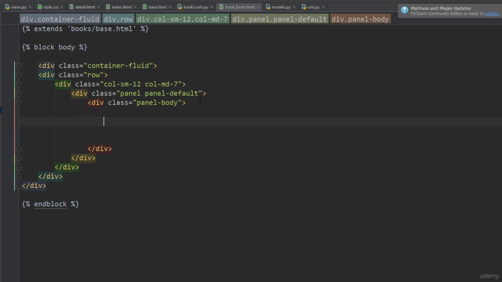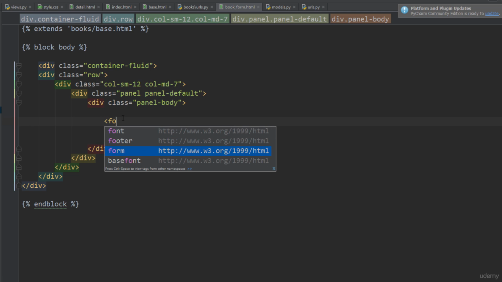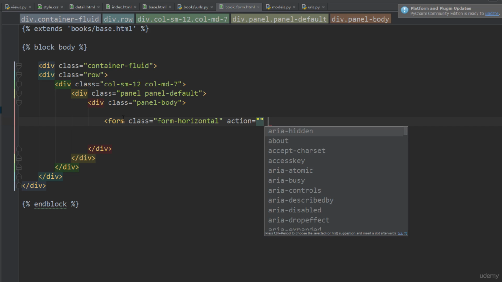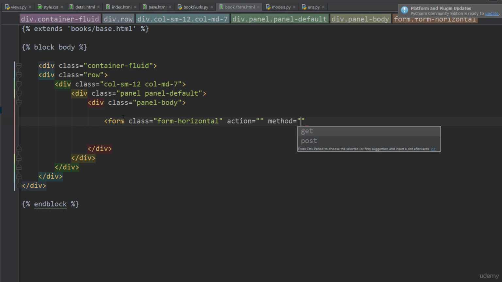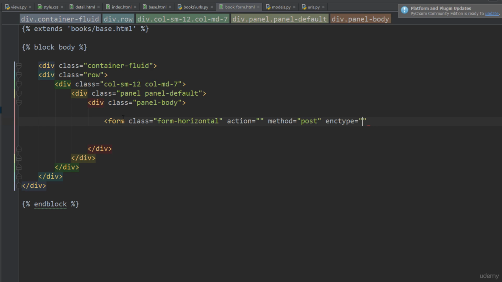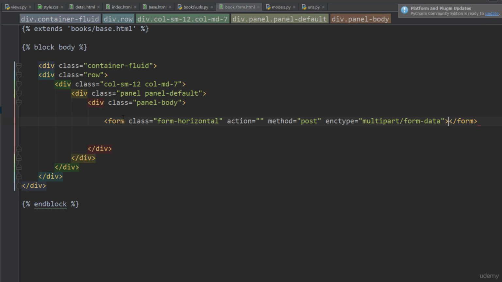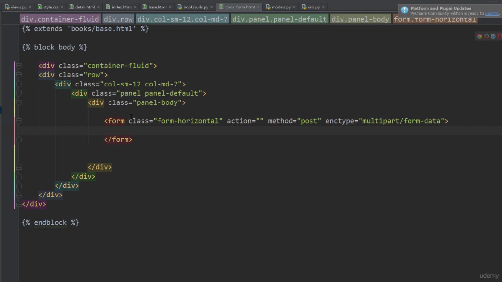To design the form, you need to go in between these two tags and type in the form class. So you type in form, and the class is going to be form-horizontal. Now let's type in the action. The action is going to be empty for now, and the form method we are going to use here is post, because we are posting the data into the database, and the enctype is going to be multipart/form-data. This is completely a Bootstrap kind of thing. You don't need to worry about it.